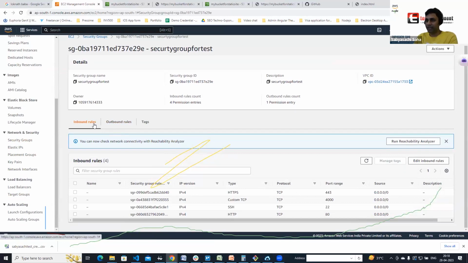In the security group, there are inbound and outbound rules. Inbound rules are like 443, 4000, 22 and 80. This is for HTTP, SSH for 22, HTTPS for 443, and 4000 is a custom port where my Node or Java project can run. In many cases, if you are familiar with Node or Django or Java, sometimes they need to run on a specific port. That's the reason the port is important, and that's the reason I gave port 4000.